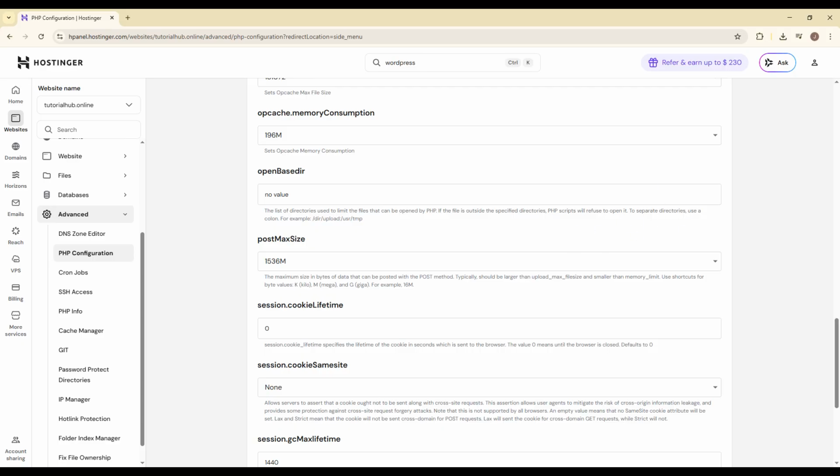And that's it. You've successfully increased the maximum upload file size in Hostinger. This will allow you to upload larger themes, plugins, media files, or backup files without errors.